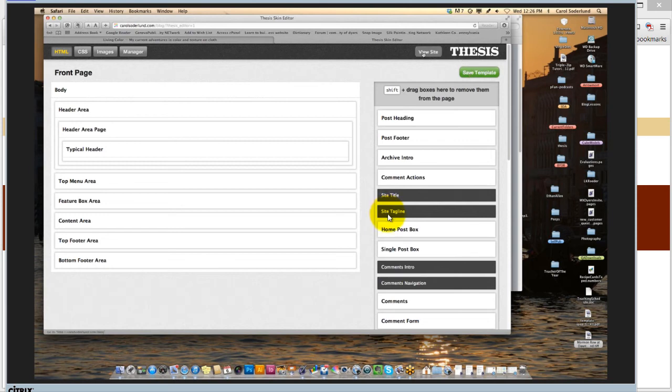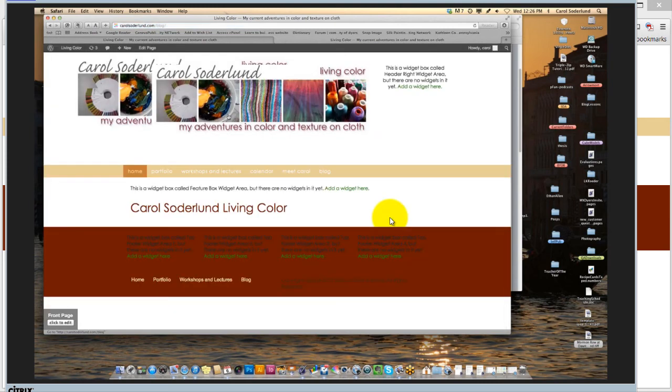Okay, view site. Okay, now I've got two. Right. So you've got your header image now in there where it belongs. And so the next thing to do is to get rid of that background image. So go back to your skin editor and we'll remove the background image from that.